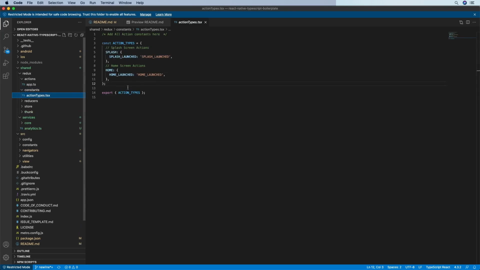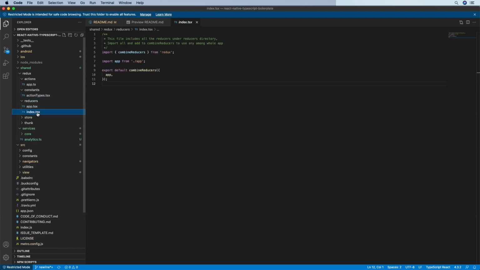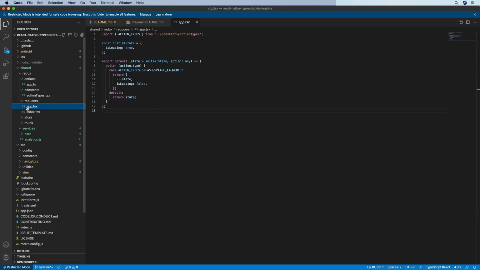The constants has all the constant types. We'll build objects to access strings. We'll never use hard-coded strings in the application. Reducers has index.tsx. It combines all the reducers of the app in a single place for the store to consume. The app.tsx actually implements the action that we defined under actions, that is the splash launched. And similar to what we do for actions, we will also keep building different files for different reducers as we go forward in the app.